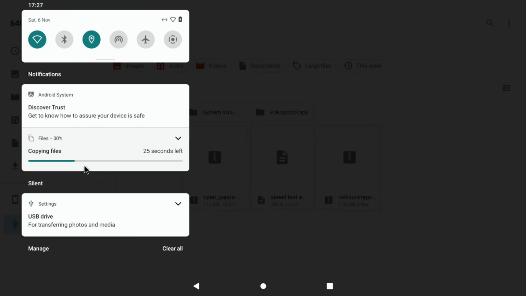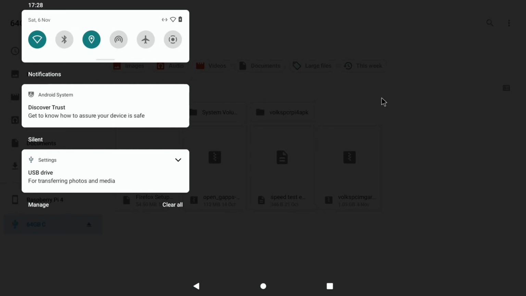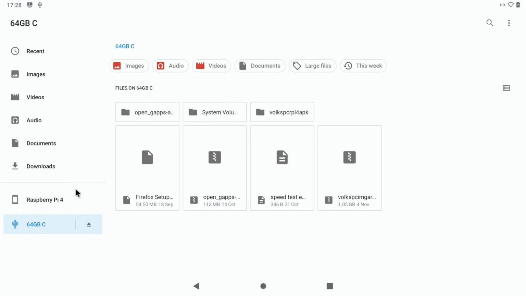It would have been quicker if I'd plugged it in the USB 3, but sometimes when you plug in too many USB 3 devices or storage devices in a Pi, it can crash the system. So I'm using USB 2 because it uses a little bit less power and I'm not worried about how long it takes. Okay, so that's all done. Now we need to boot to recovery.